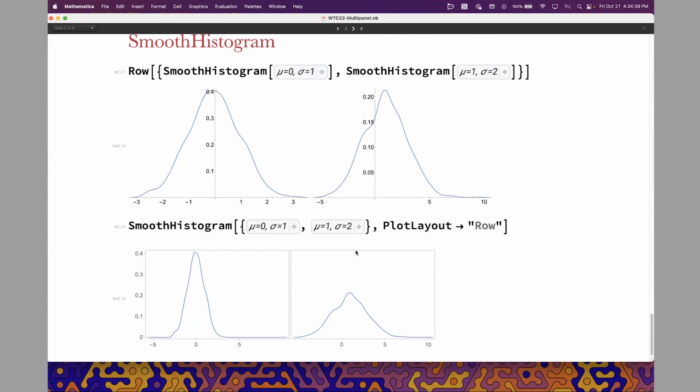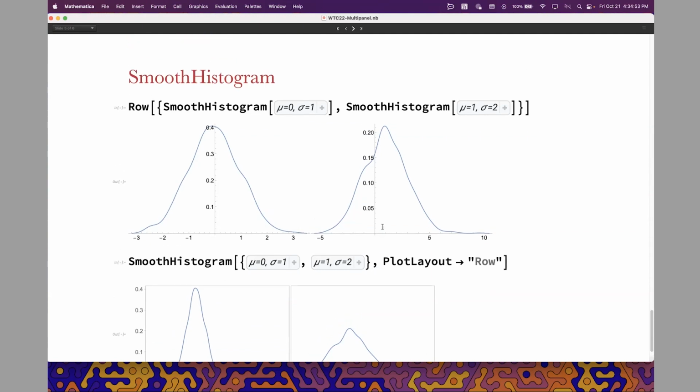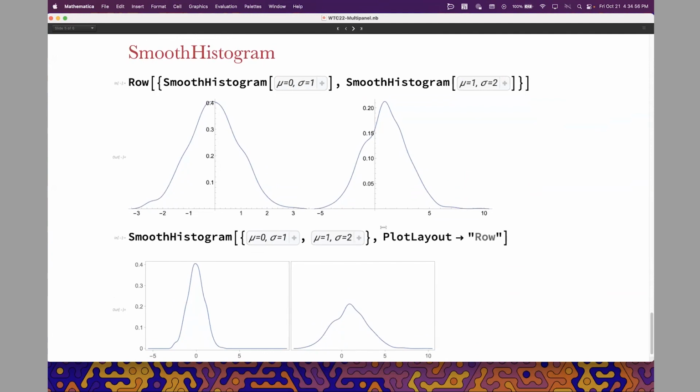We probably are. And for sure, if I were to specify an explicit bandwidth as the second argument of smooth histogram, then it would definitely be applied across all the individual panel plots. So this is a sampling of the functions that we've added multi-panel support for, multi-panel layouts for, also things like bar chart, pie chart, list versions of all of the things, density plot, contour plot, vector plot.